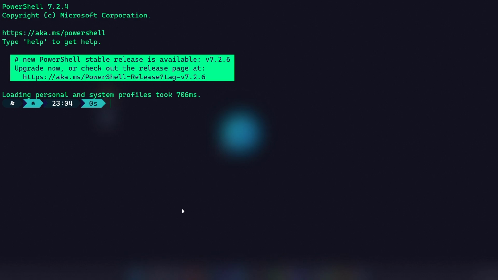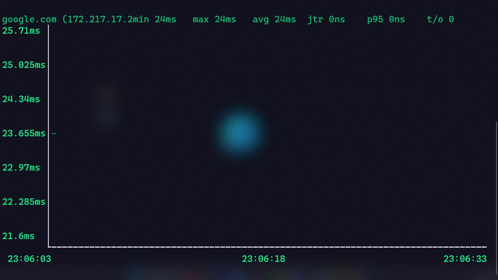To use it, I open up my terminal and head over to the desktop. Then I type Gping executable like so. After that, I add an address to measure the latency. So I add Google as a classic. Now, when I hit enter, there we have it. It started plotting the change of latency.